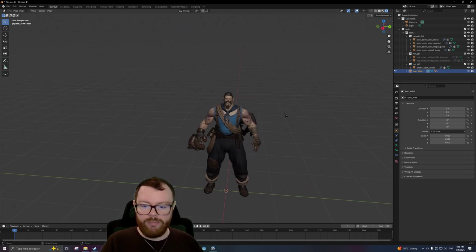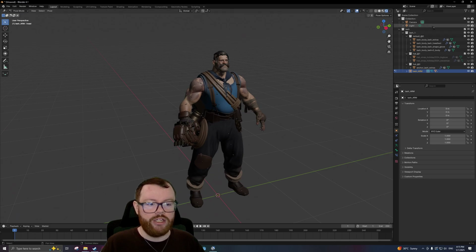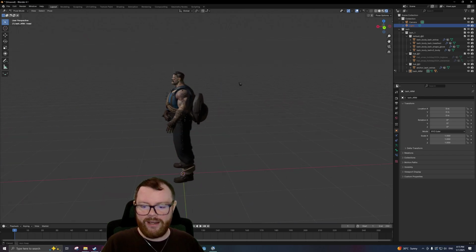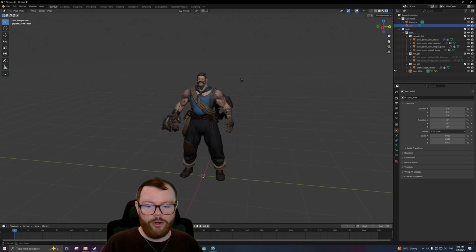But yeah, that's basically it for importing the model into Blender. And from here, you can tweak your light sources, you can tweak anything that you want to, make it the amazing Deadlock character render that you always wanted.